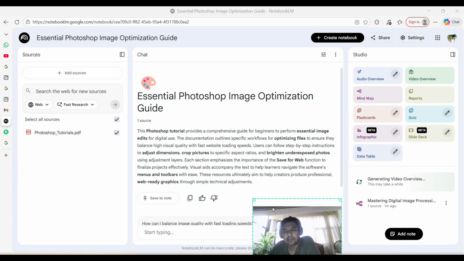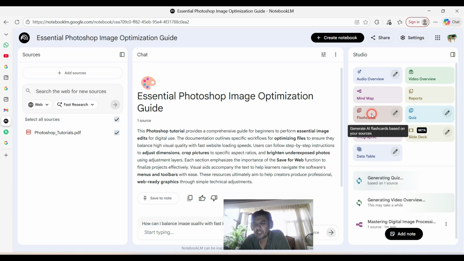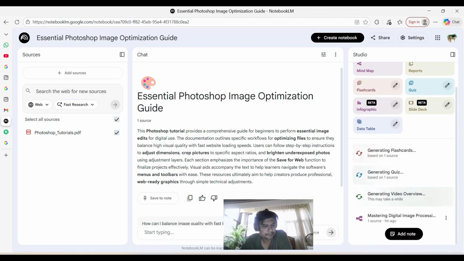Okay, the best thing, NotebookLM will not ask you for money. It's free, and you can get everything free. So also I click on quizzes, suppose. Okay, flashcards. So it will start generating all of this.